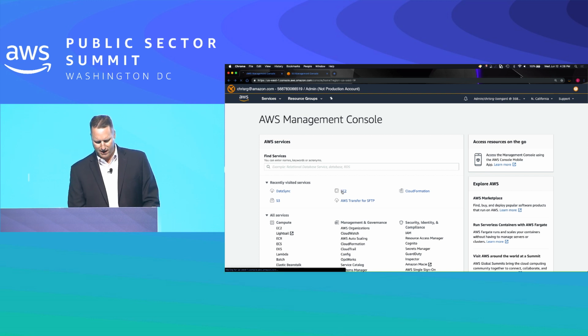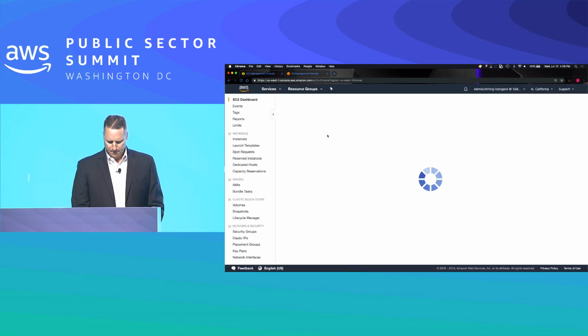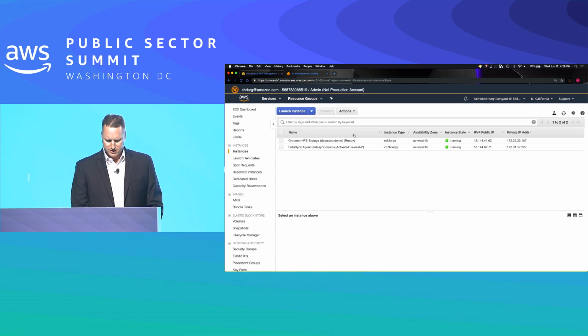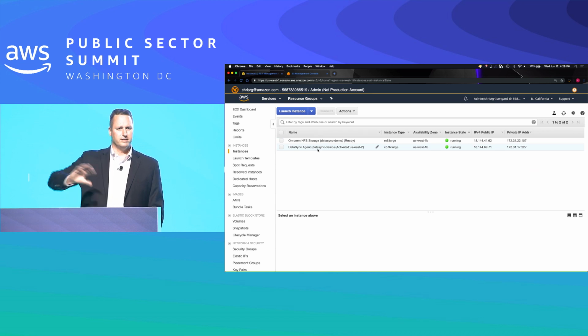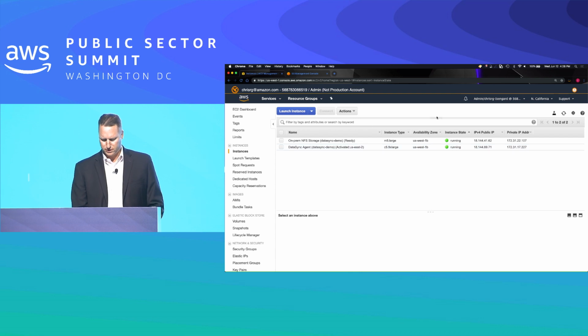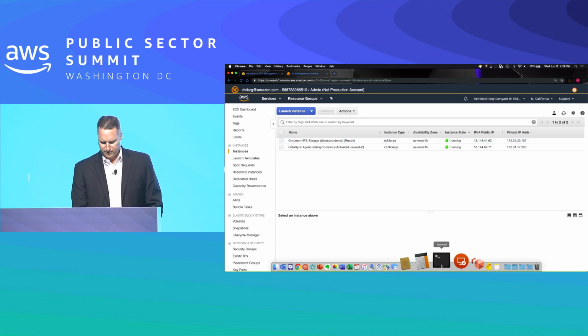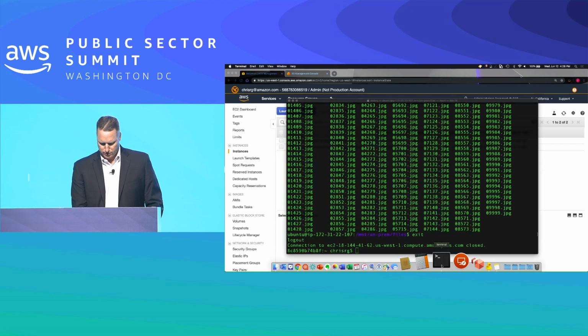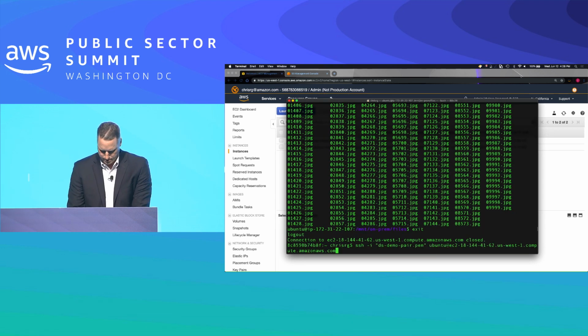So just to show you what I have running in EC2, real quick, I have a couple of instances. I have an NFS storage device here, and then I also have the DataSync agent that I've deployed. And this is going to be talking to our Ohio region, and so I can jump over to Ohio and show you the DataSync agent in a moment. But before I do that, I want to show you what's on this NFS server.